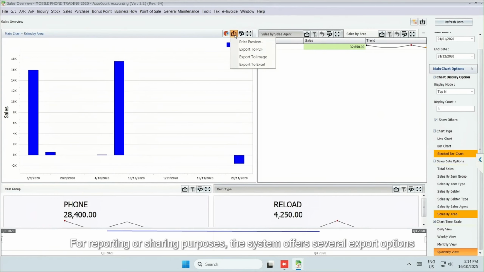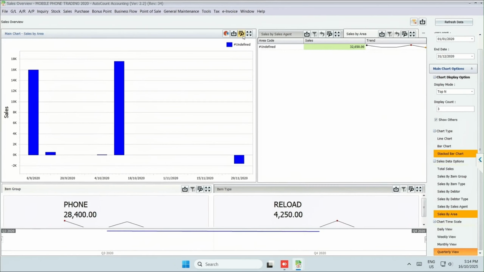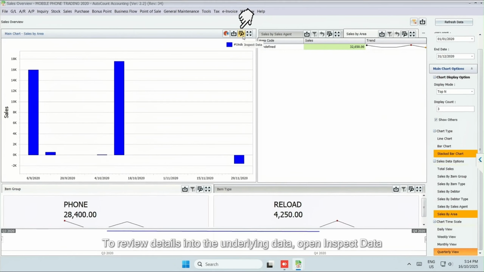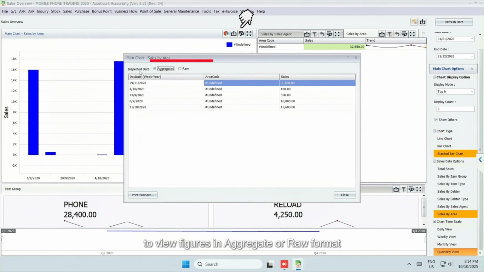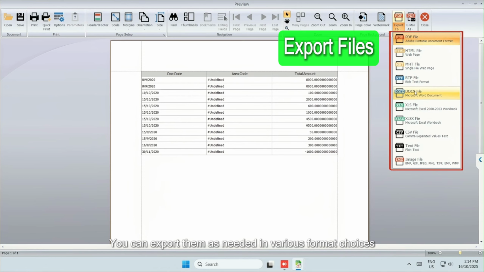For reporting or sharing purposes, the system offers several export options including Print Preview, Export to PDF, Image, or Excel. To review details of the underlying data, open Inspect Data to view figures in aggregate or raw format. You can export them as needed in various format choices.